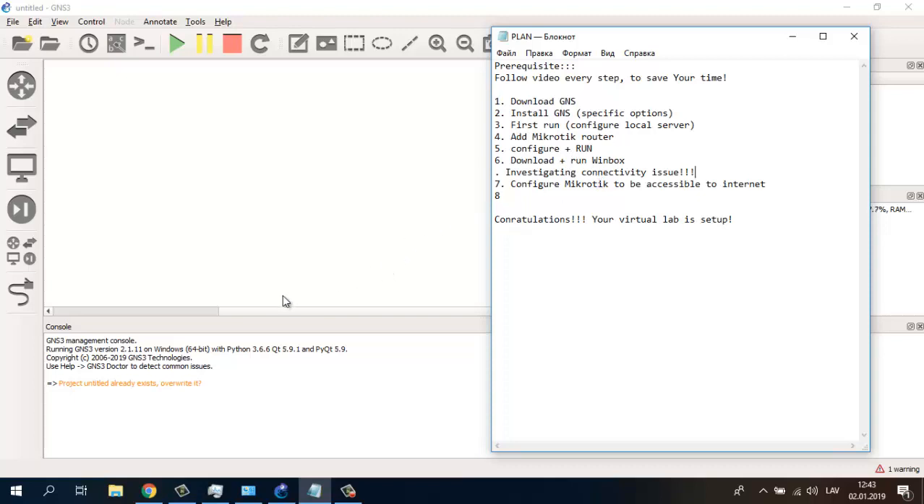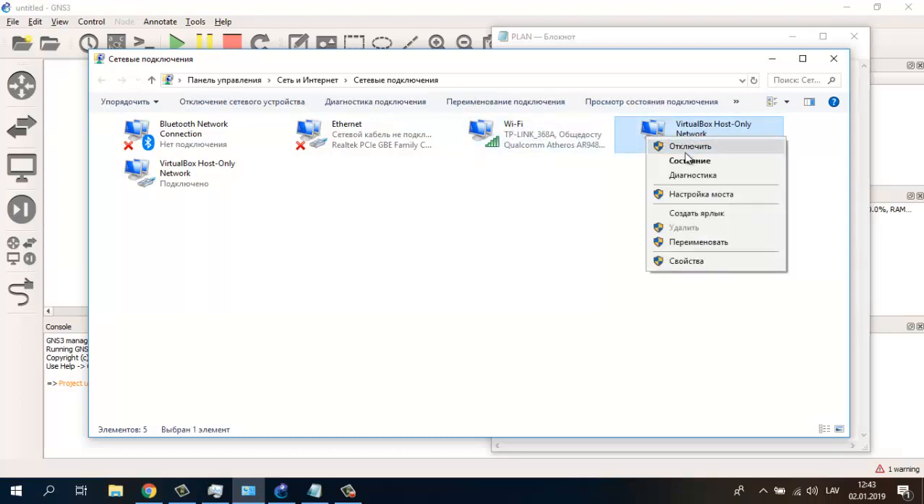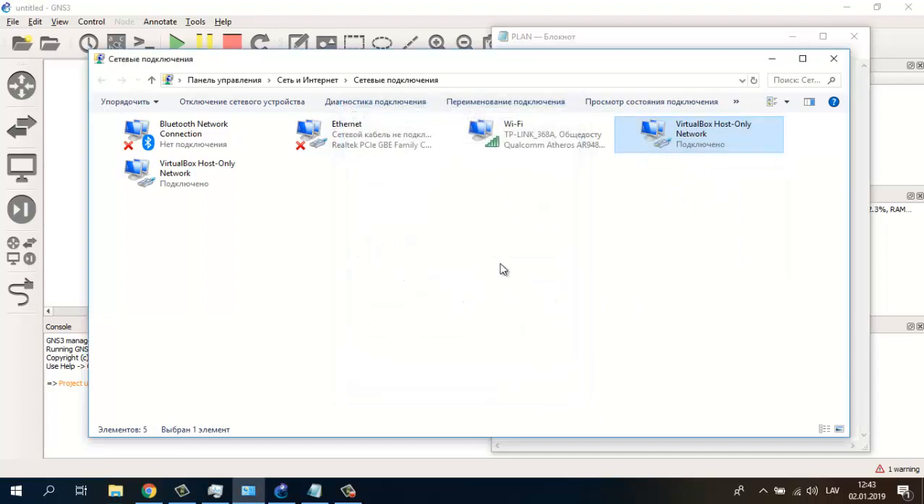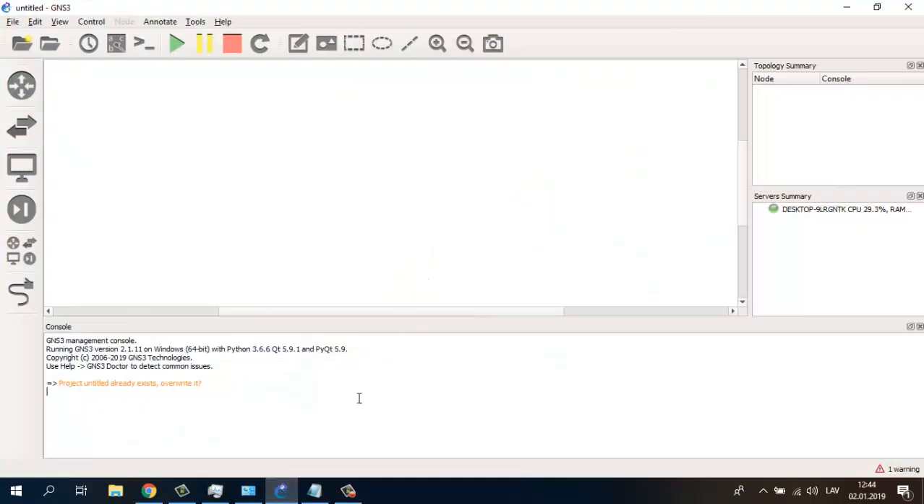I have installed Oracle VirtualBox. Why? Because for our Mikrotik to be accessible, we have to have a network adapter to which it is bound. Wi-Fi is not working. I in fact don't really know why it is not working, but we have to have an additional adapter. If you don't know how to set it up, you just install Oracle VirtualBox and it will generate an Ethernet adapter for you.